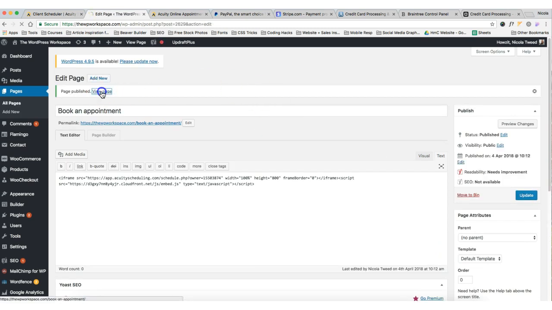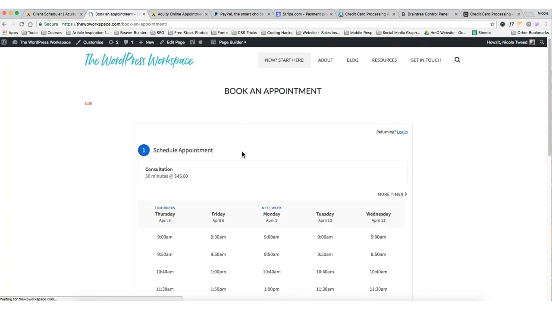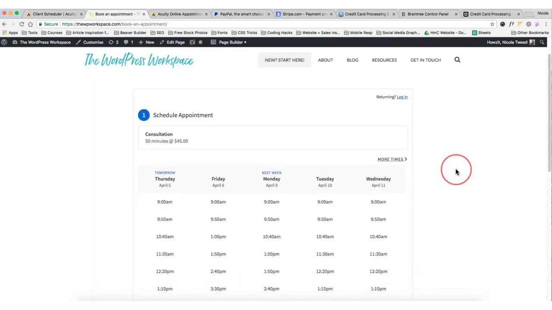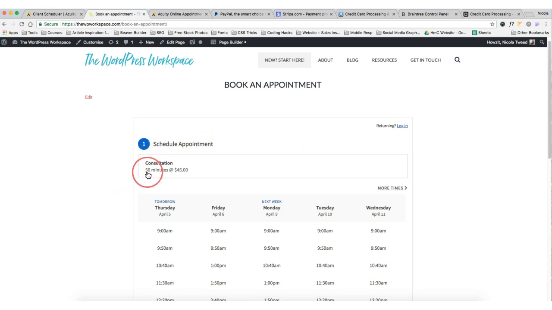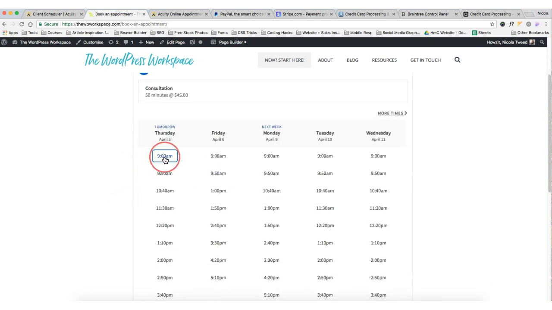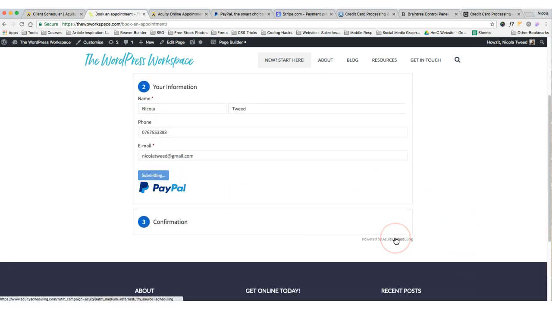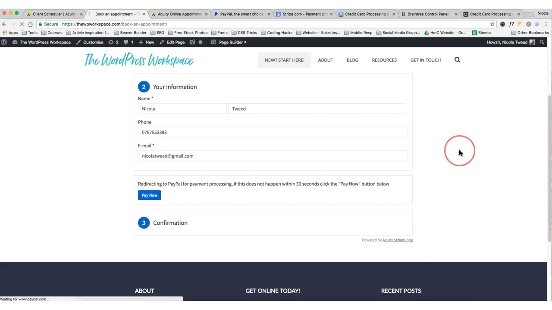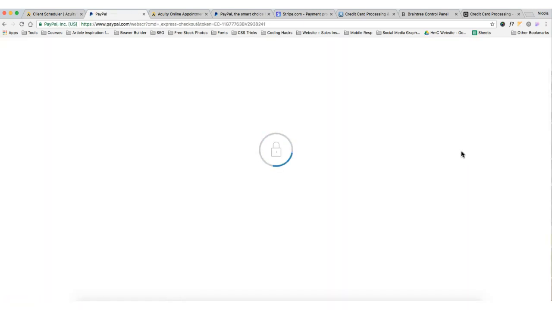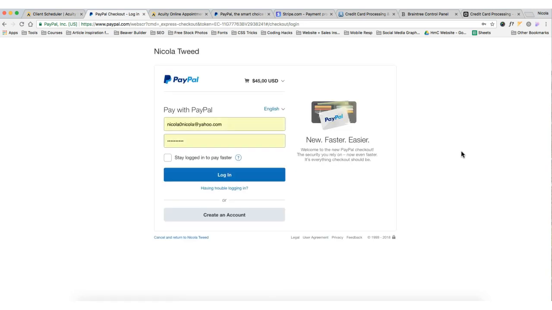Once it's published, let's have a look at that and see what it looks like. There we go. Basically, we've got schedule appointment, 50 minutes at $45. We can click on a time and say, yes, please, I'd like that one, and we can click pay now. It will redirect us straight to PayPal or whatever payment option you have decided to use. You can click payment. The email will then come directly to you and it will go directly to your client. Your client can also look at that email and delete it should they need to.